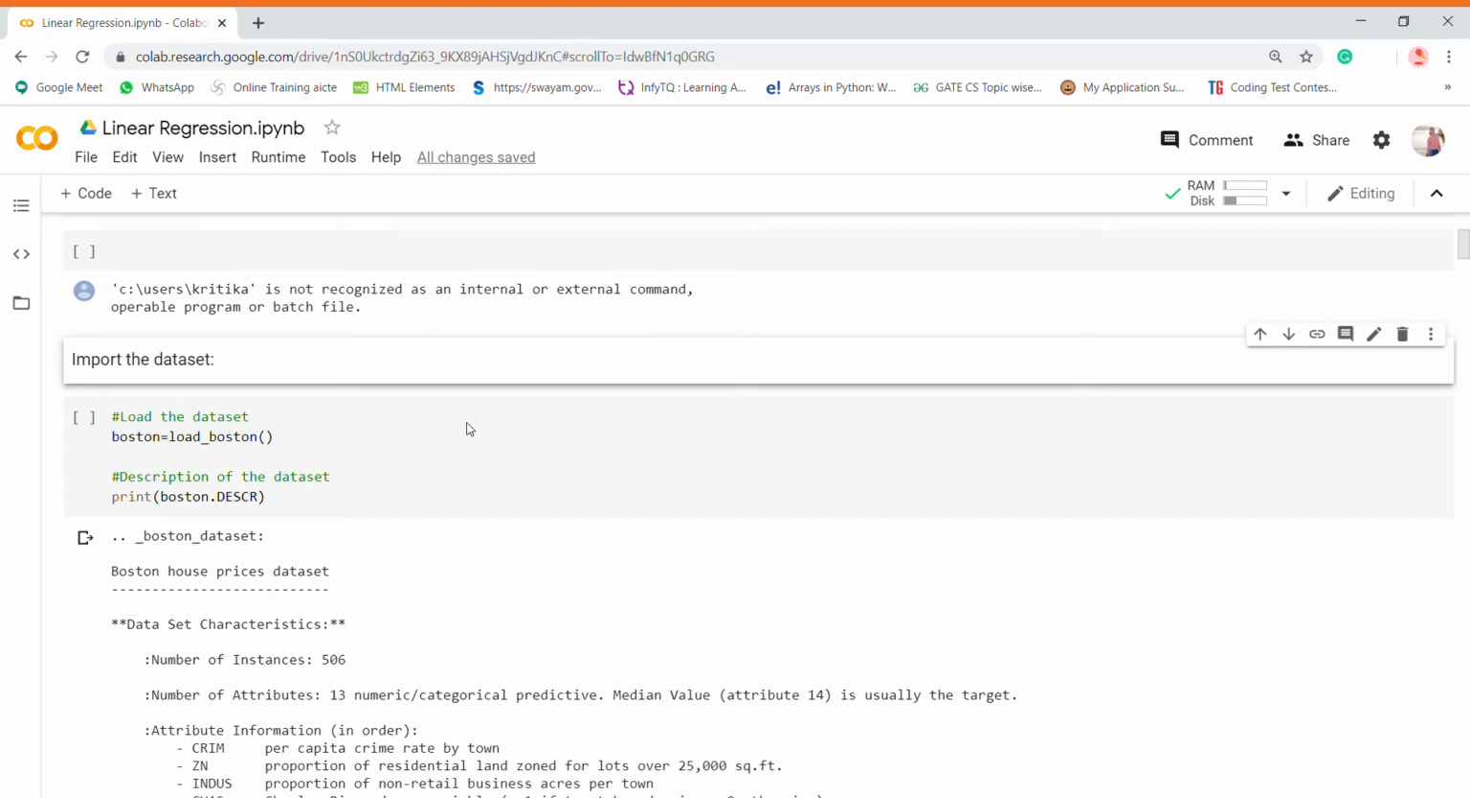Hello everyone, here is my project on linear regression that I have learned from the Skyfi Lab in the course of machine learning using Python.